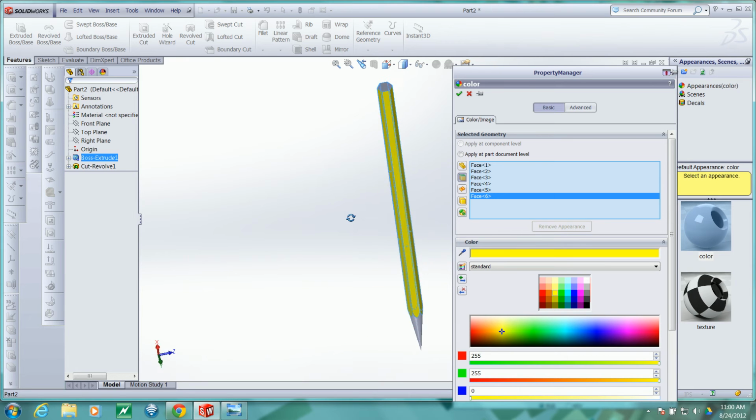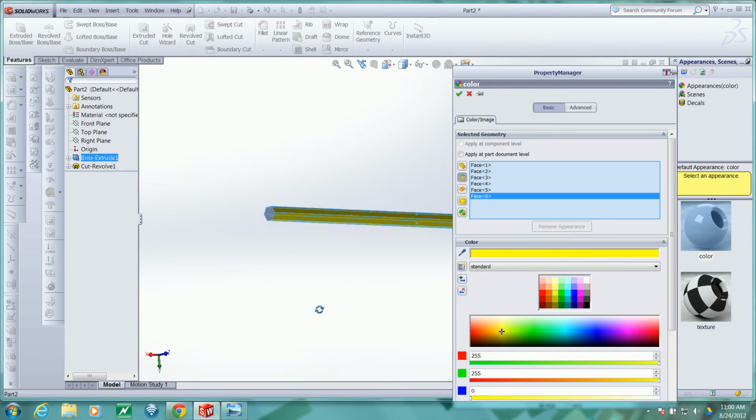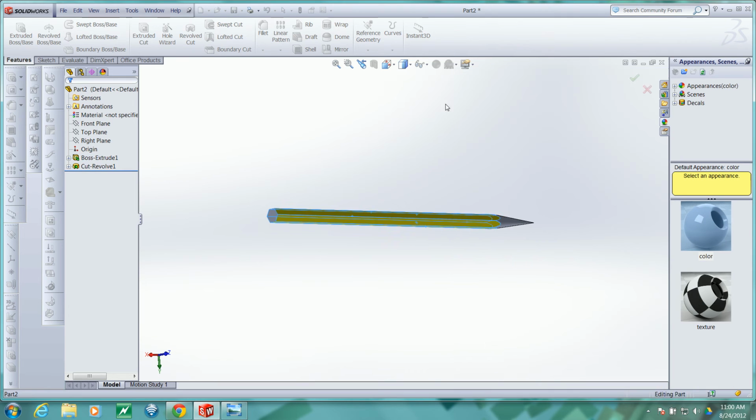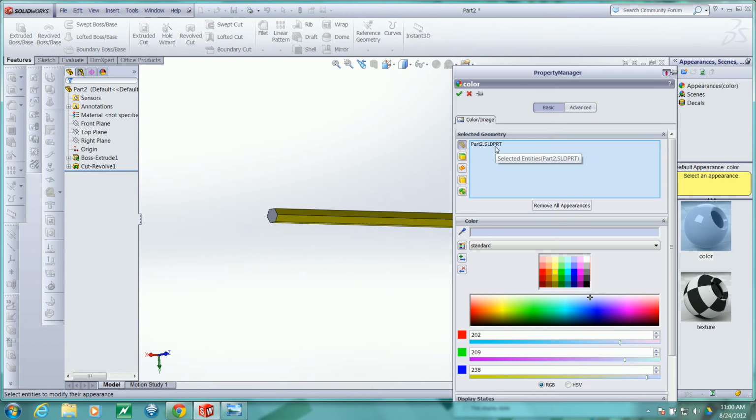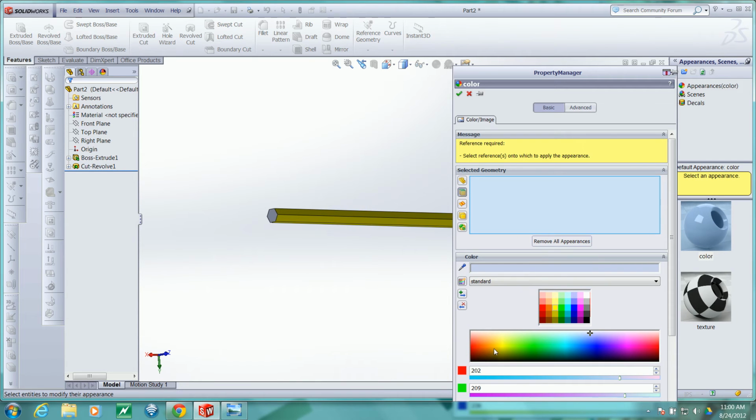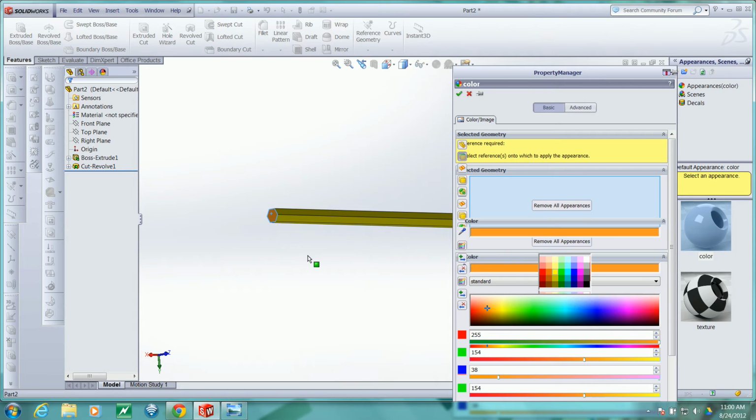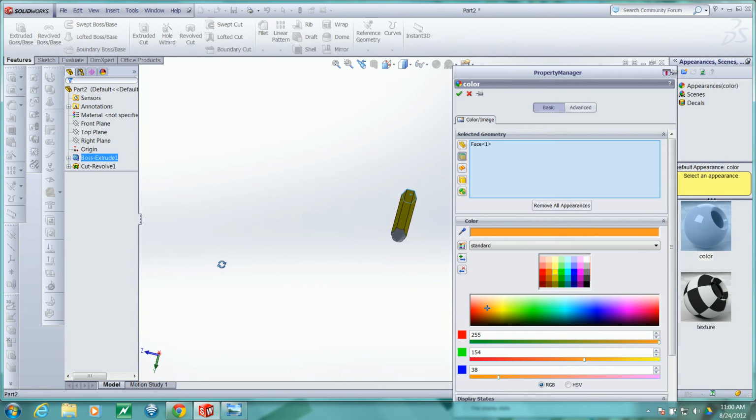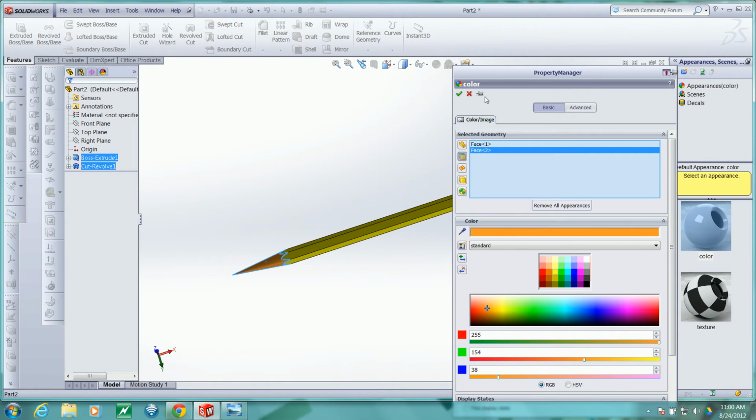Okay, looks like I got all of those, so I'll check that. Now I'll go back into colors again and delete the part. I just want certain faces, and I want these faces to be a brown color, so I'll make those brown. Check.